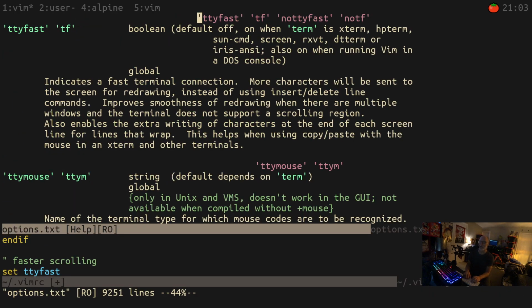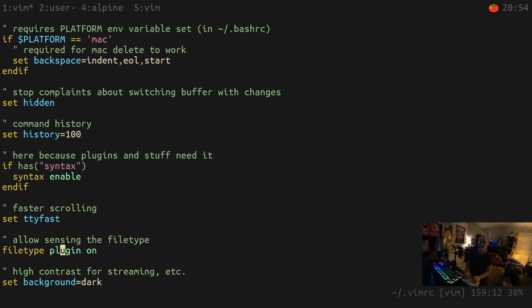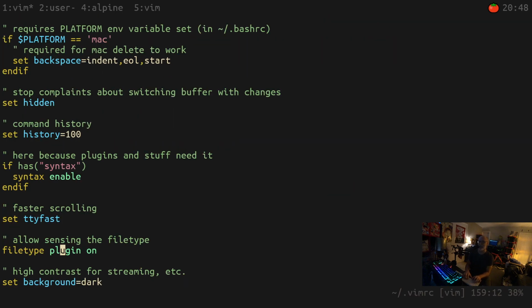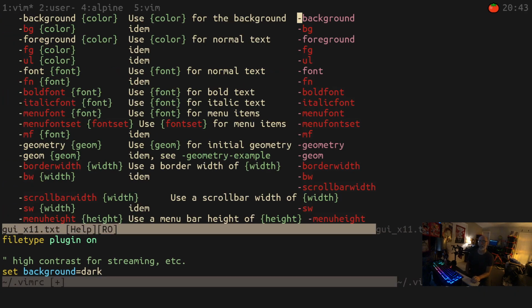ttyfast. This is one that will get you if you don't turn this on. You'll be wondering how come it takes you so long to scroll through, so make sure you turn that on. File type plugin. Obviously, you need this. You just need this. This senses the file type. High contrast for streaming. This is an ancient background kind of thing.